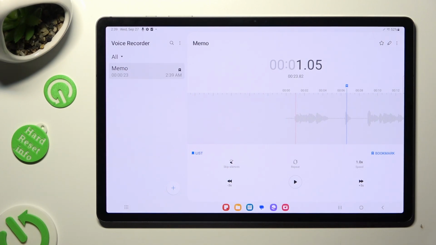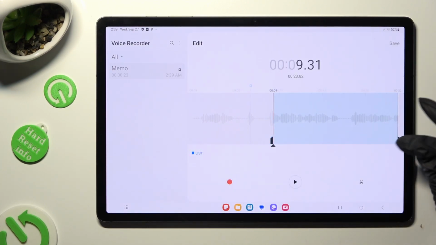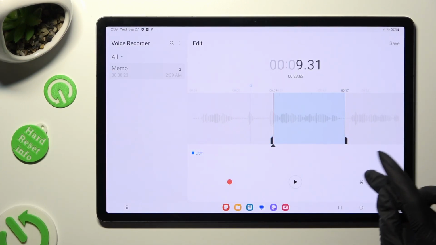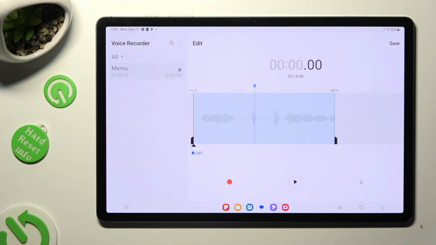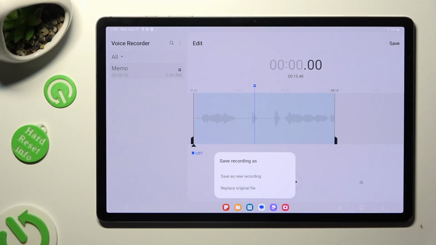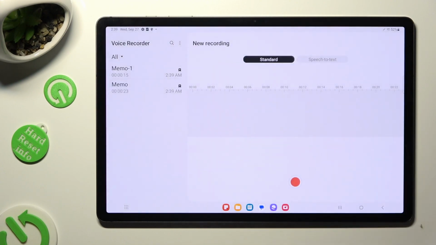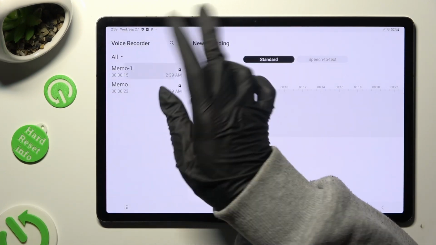And also tap on this pen at the top right corner to, for example, trim it. Then hit save at the top right corner. Over here, tap on the best option for you. In my case, save as new recording. And now you can access it over here.